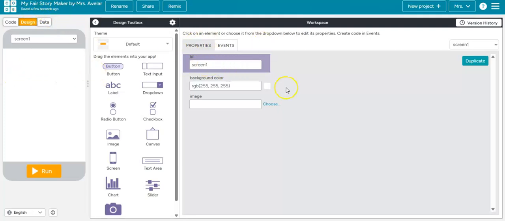So if you look to the right, which is where our workspace is, it says ID Screen 1. I want you to highlight this and backspace it. You're going to title it My Fair StoryMaker. Now, when it comes to the ID, you cannot make any spaces. So even if you try, for instance, I'm going to try right now, it's going to take me to the end. It's okay. We're going to just leave it as this. So now, as you can see, instead of saying Screen 1, it says My Fair StoryMaker.